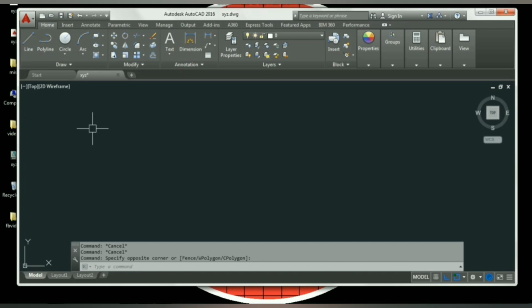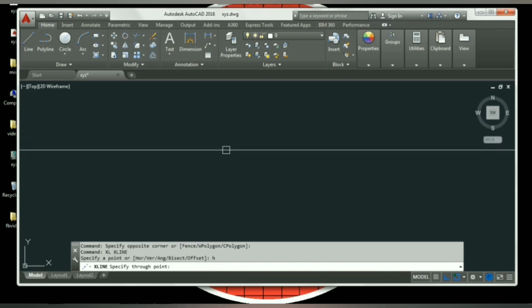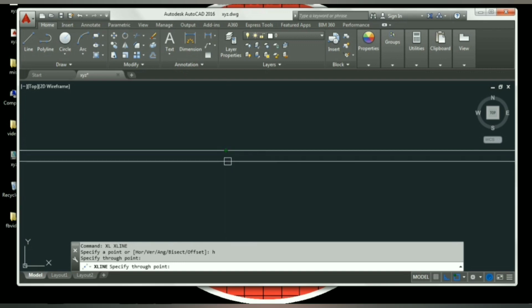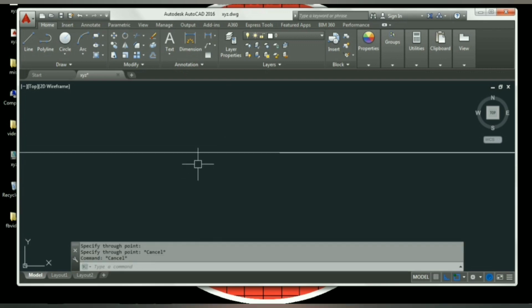The shortcut key of construction line command is XL enter. The moment I press XL enter, it says specify a point or horizontal, vertical, angle and bisect and offset. So I'll start with the very first one, that is horizontal. For the same, I'll press the first initial, that is H enter. So it shows horizontal line.